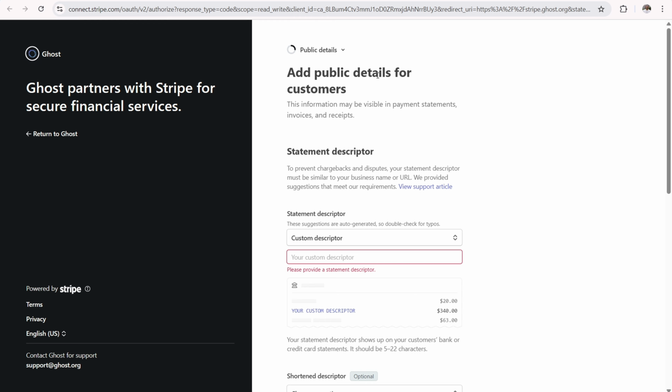But public details is a little important right here, your custom descriptor. This should be the descriptor that matches either your legal name or your ghost.org website name. It's important because this is what's going to appear on people's credit card statements when they subscribe. So you want to make it something that's logical and people can look at their statement and be like, oh yeah, I know what that is, instead of making it something completely random that doesn't make any sense for your ghost.org website, if that makes any sense. Anyways, again, just go through the whole entire process of filling all these different forms out.